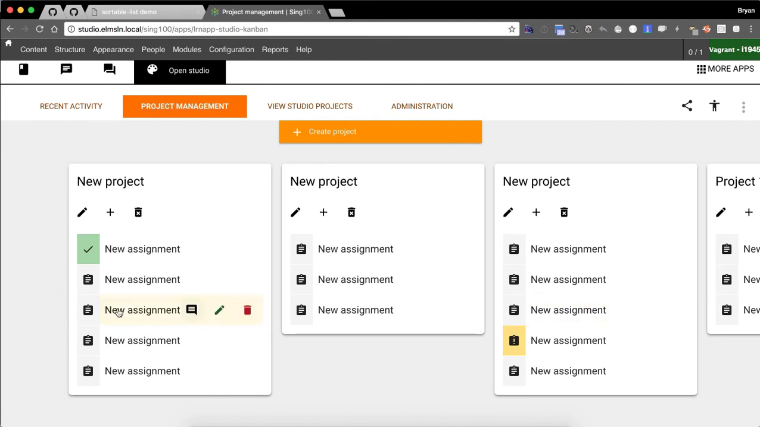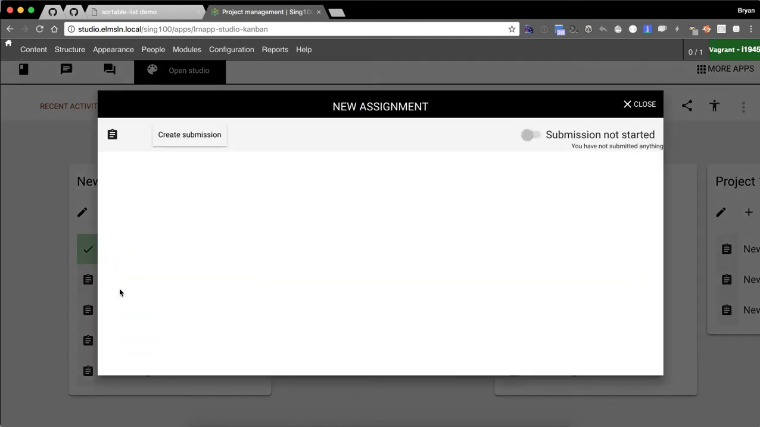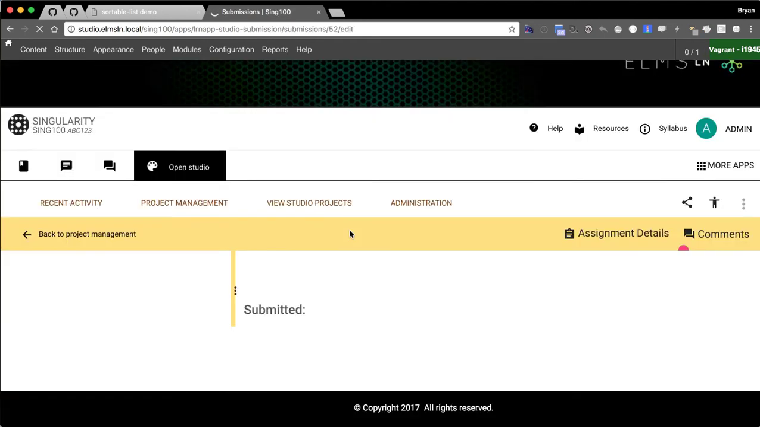So what it would look like if I started my assignment, right? Imagine the students have all this work and they say, all right, let's go do the assignment. They're going to read the directions that would be posted here. And they say, hey, I haven't started this, right? Submission not started. So this is locked. And go, hey, create it. So I'm going to create a submission.